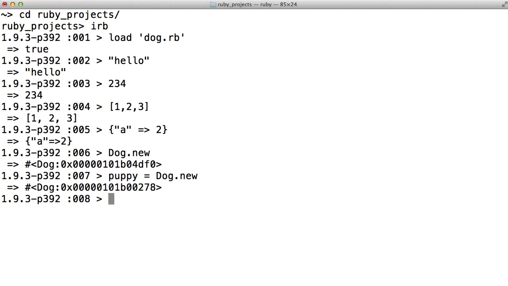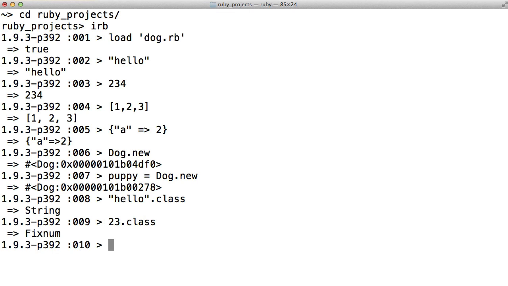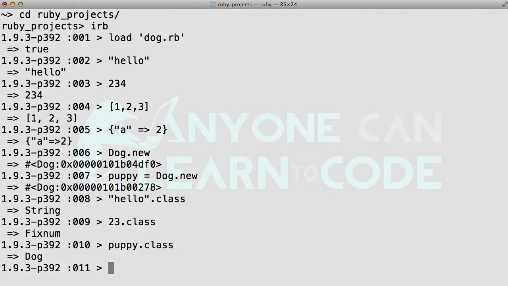Now if you'll recall, we can check what class an object is by using the .class method. So with a string, we did "hello".class, which tells us that it's a String. We did 23.class, and that's a Fixnum. We can do the same with our new puppy. puppy.class. What class is the object which is stored inside the variable puppy? And it's a Dog, which is the new Dog class that we just created. So we've successfully created our first custom Ruby object. It doesn't do much yet, but that will change in the next episode.